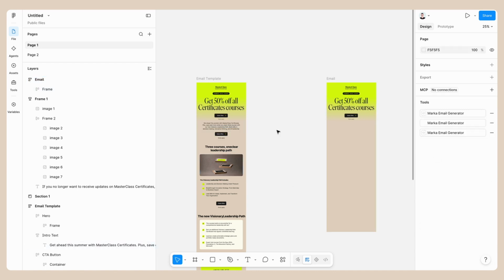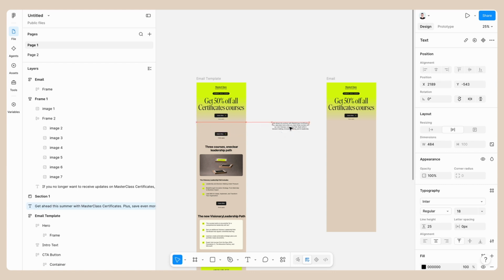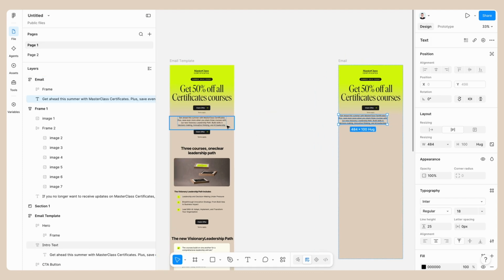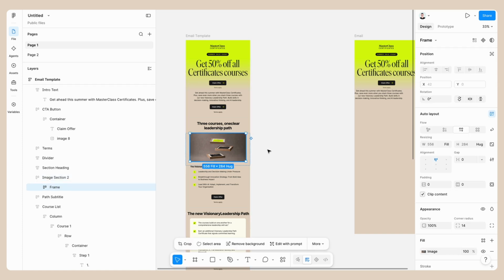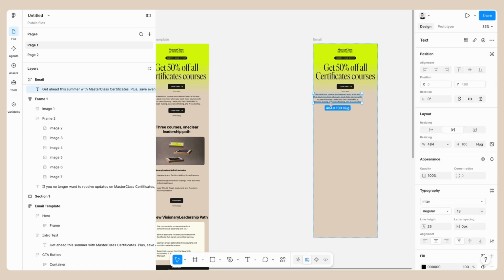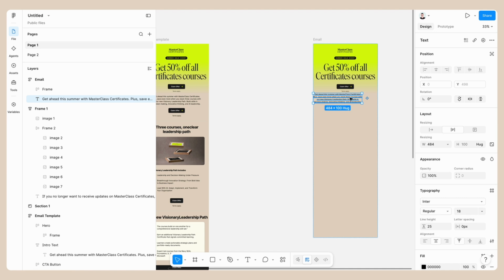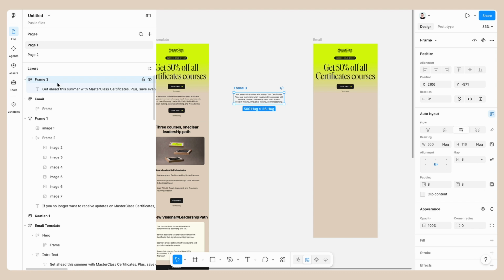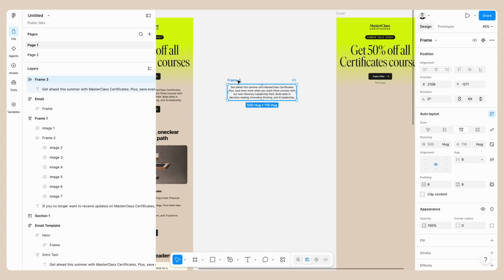And the next step is to create this simple text block. So let's get a text, put it inside the original email, and let's add some padding to this text. Let's select the text item, then wrap it into a new auto layout container. To do so, you can select the text and click Shift-A. When you click Shift-A, Figma wraps the text into a new auto layout frame.